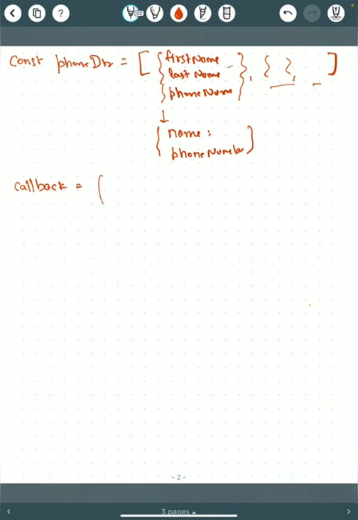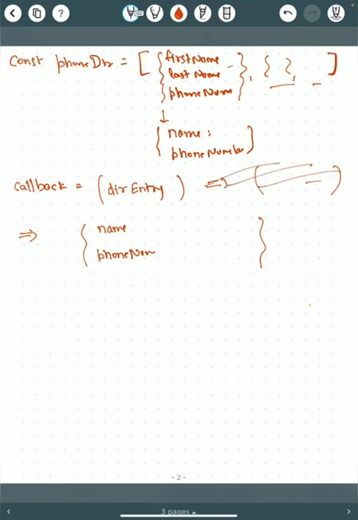So what is this callback taking in? As it's a function, it takes some input and it returns some output. It's taking in this object as an entry, let's say dirEntry, a phone directory entry, and it's returning something. So what is it returning? It's returning an object which has a key called name and a key called phoneNumber.